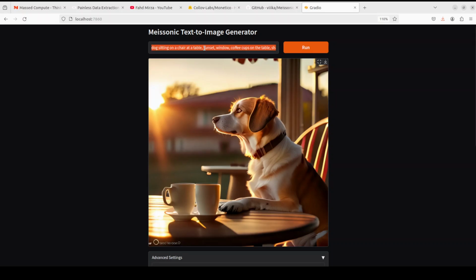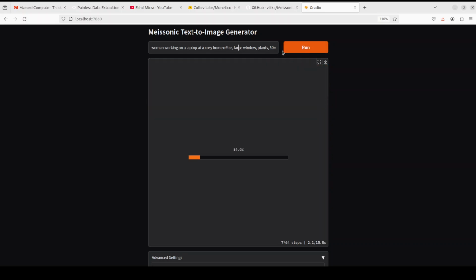Okay, in the same exercise, let's try out another one. In this one, I'm asking it, woman working on a laptop at a cozy home office, large window, plants, and then 50mm, photorealistic, Fujifilm, and all that stuff. Nice. Let's wait for it.